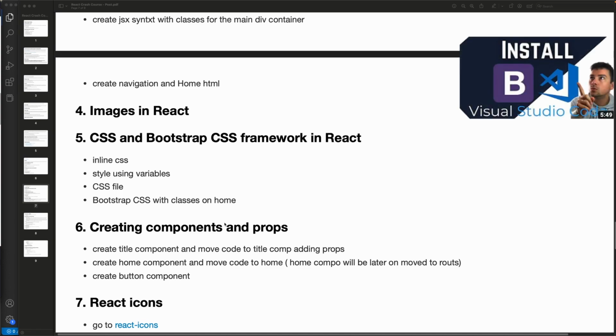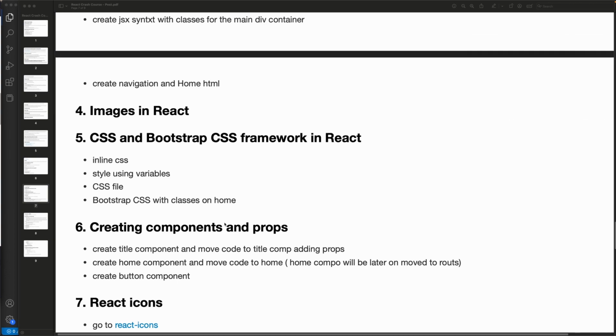Now you can also install Bootstrap. If you want to do that, I do have a video explaining how you can do a Bootstrap installation into React. We're not going to do that. We're just going to link up the CDN.